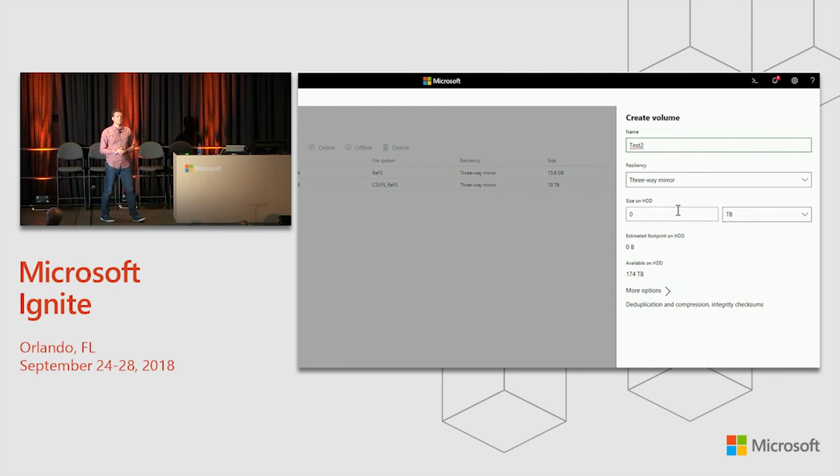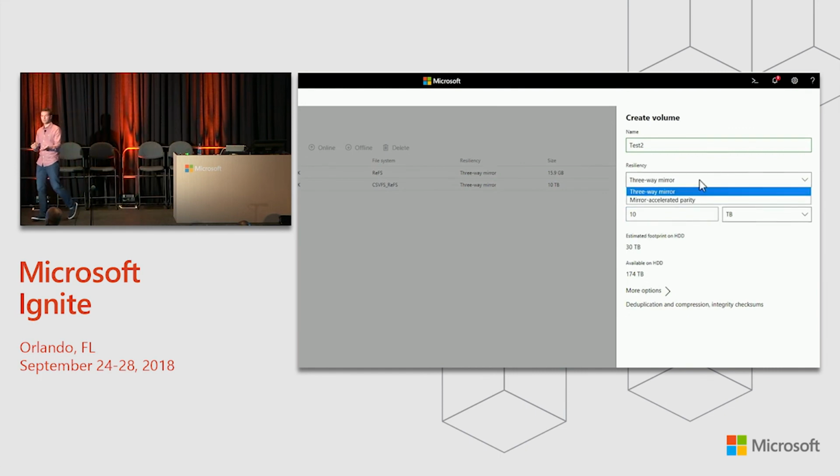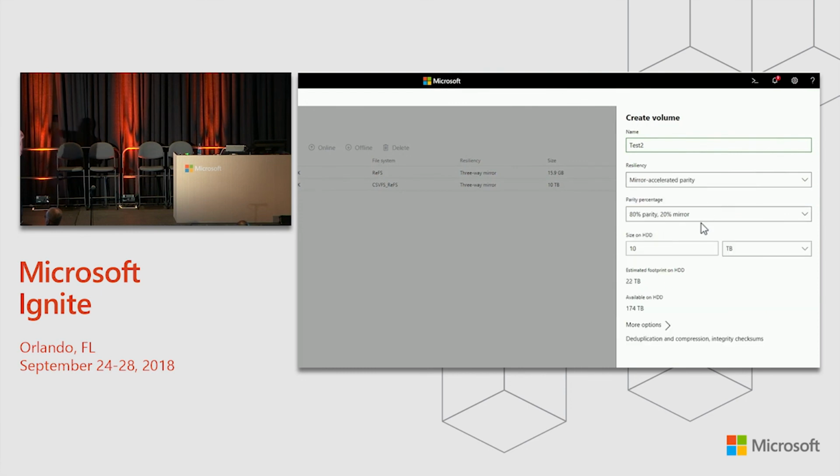So we can call it like test 2, for example. Make it 10 terabytes, just like the last one, but let's change the resiliency. It's not that hard. We just have to choose a different option from a drop-down. But instead of 3-way mirroring, we can do, for example, mirror-accelerated parity. And what you'll see is right away that'll change the footprint. Instead of taking up 30 terabytes now, it'll be a little smaller. It'll take up a little less space. It'll take up just 22.